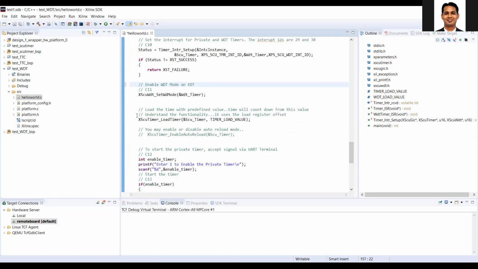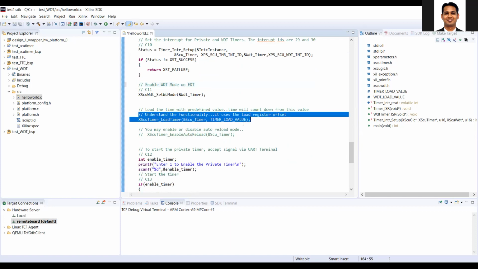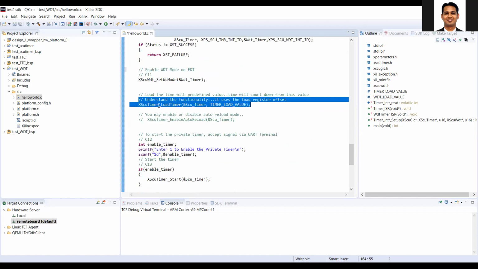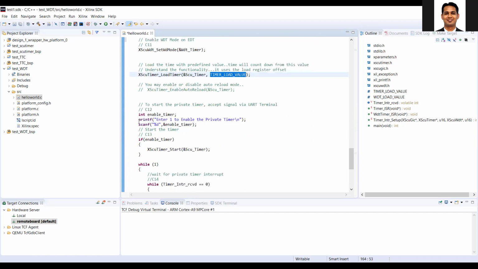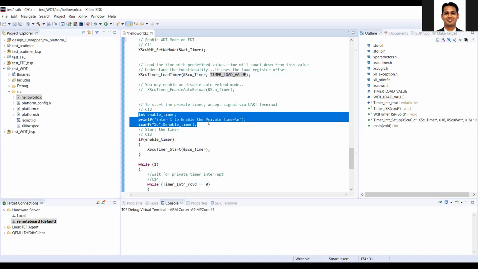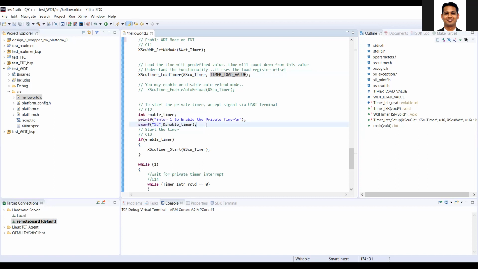Then we will start our private timer. Then I will load our private timer with a particular value. What I have done here is accept input from the user, so that on the UART terminal, when we enter 1, we will start our private timer. Now the private timer will start, based upon the user input.